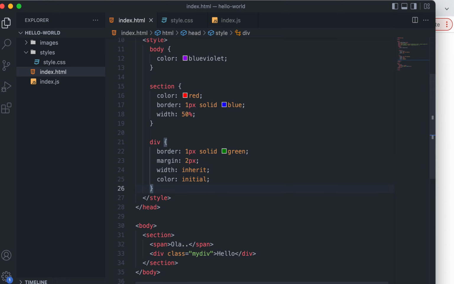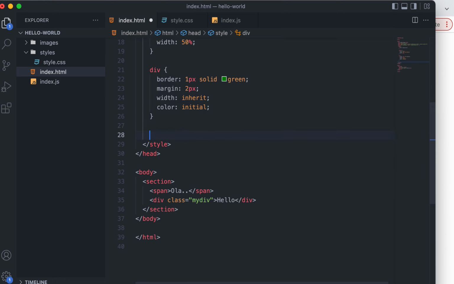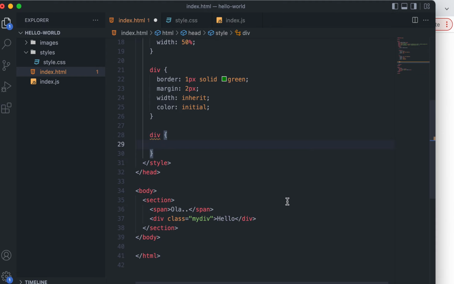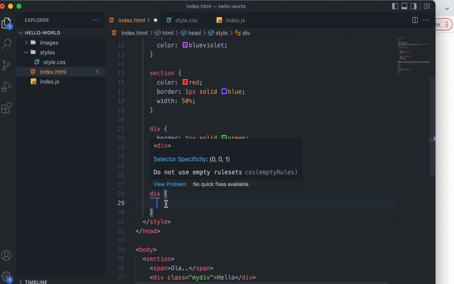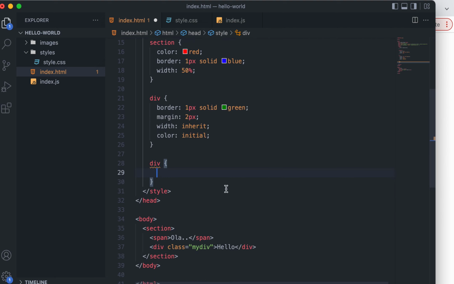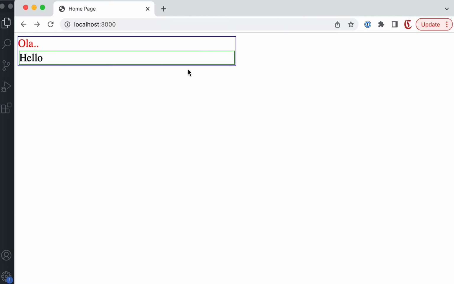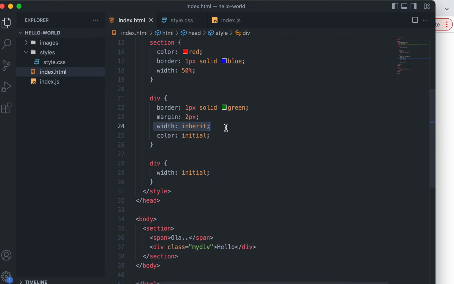What if I want to change that? So let's write another div, and since they have the same specificity, whatever I write here will overwrite the earlier thing. That is fine. But what if I want to undo that? This width I have inherited. What I can do is set width equal to initial. Whatever the initial behavior was, just set it to that, and you see that again it becomes 100%. So the width inherit that I set is now overwritten by this width initial.